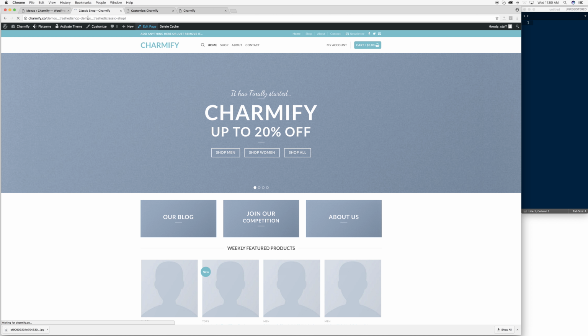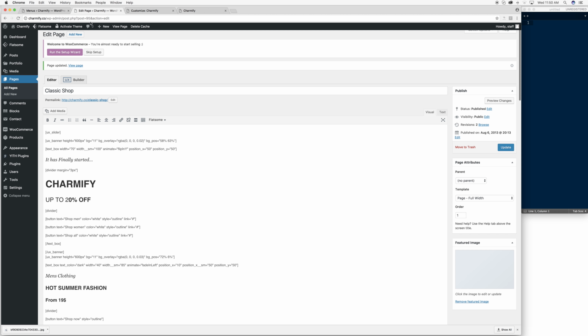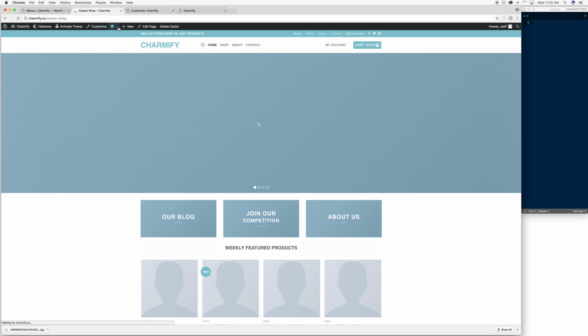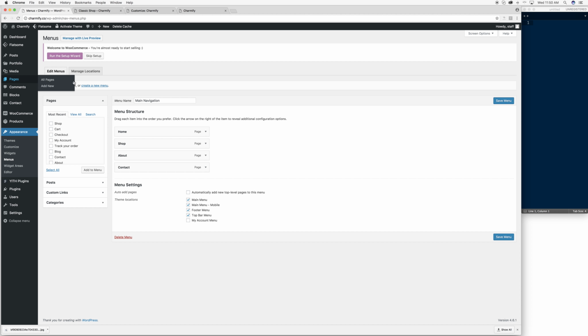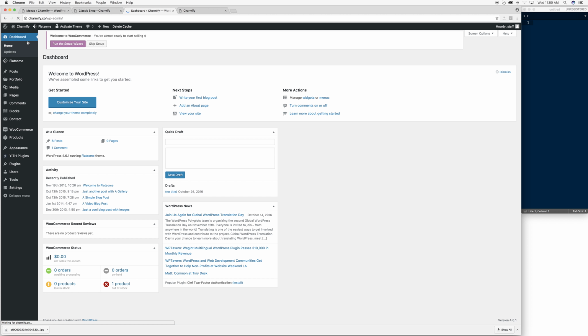I want to edit it and make sure, click update. Just make sure we've got nothing funny going on there. I want to view this page one more time. Classic shop, perfect. Now I want to go into, let's try that again. I'm going to refresh this page, so let me go ahead and leave.